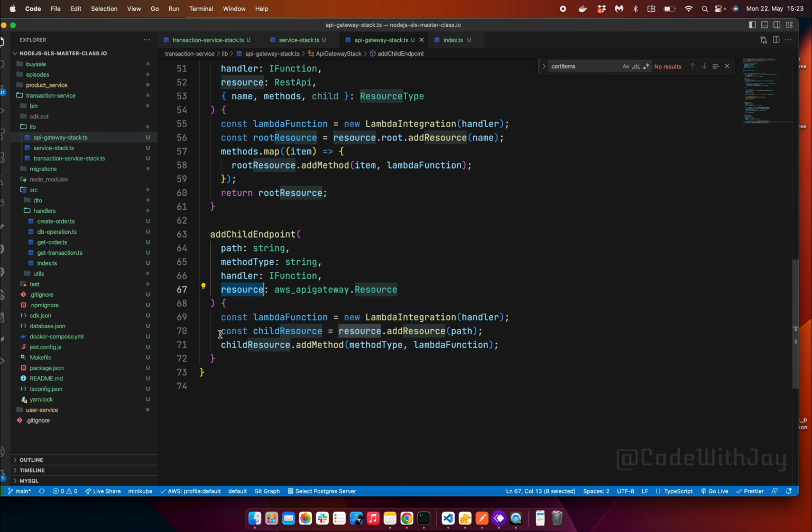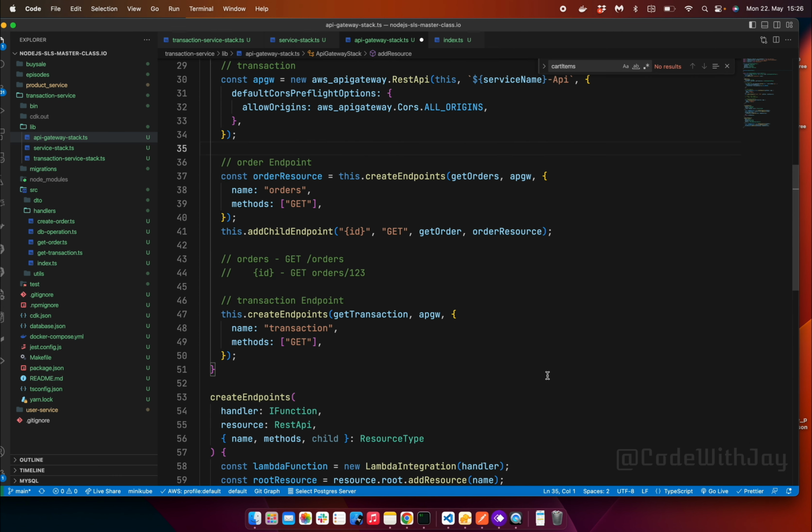And finally, based on these resources, we are adding the add resource to path, right? After that, this specific child resource can have an add method function, where we put the method type, post, get, delete, whatever it is, and that specific Lambda function is going to take care of that specific method, right? Based on this specific path. Let's check out the implementation.